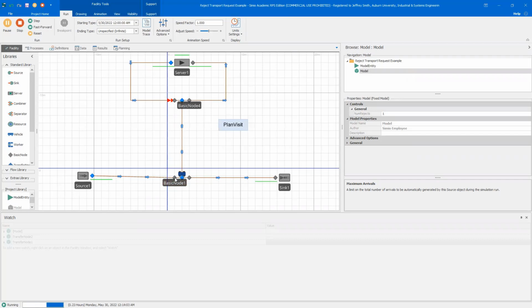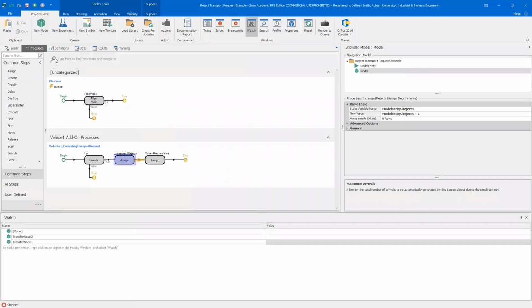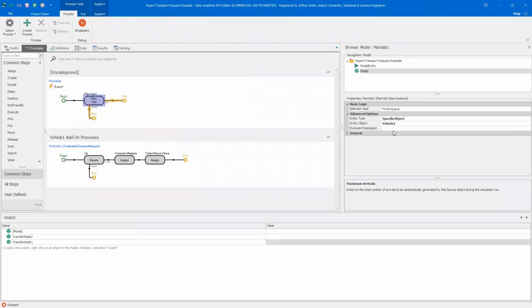Okay. So the idea of reevaluating is you can do with another step called plan visit. Okay, so plan visit is basically saying I have this plan visit step that says, hey, I want vehicle 1 to do a visit plan. Okay, and that's saying the plan visit is essentially go look at all these requests and see if you're going to accept any of them. Okay, that's exactly what happens when an entity arrives at a transfer request, it evaluates those requests. I can force that to happen with a plan visit.